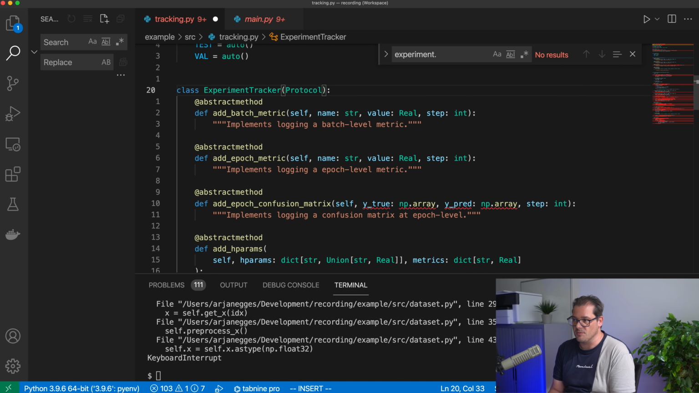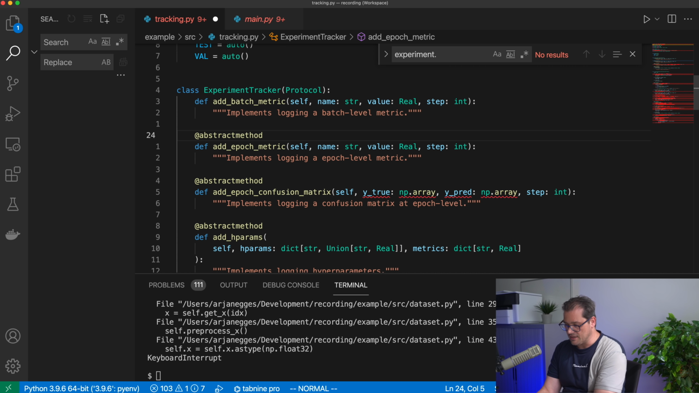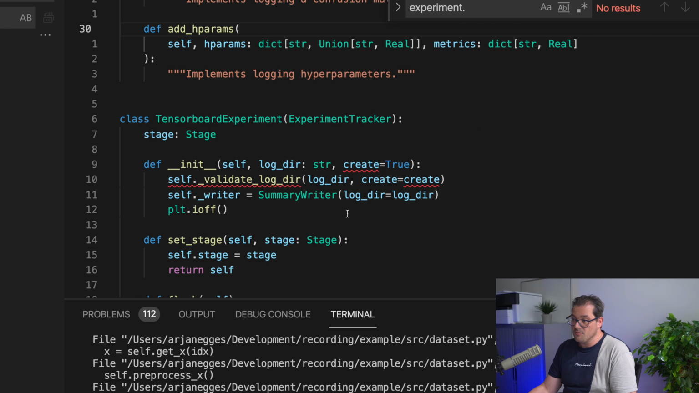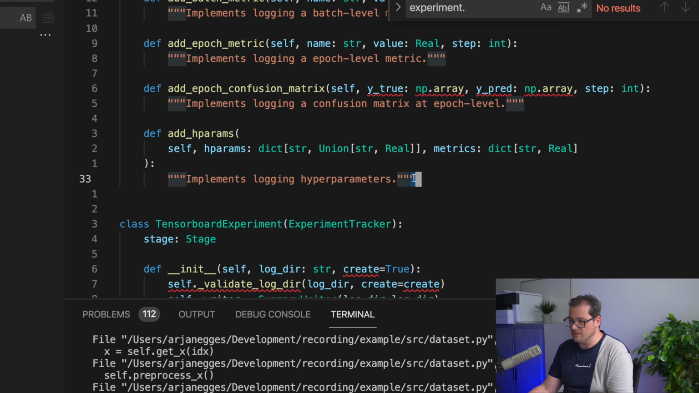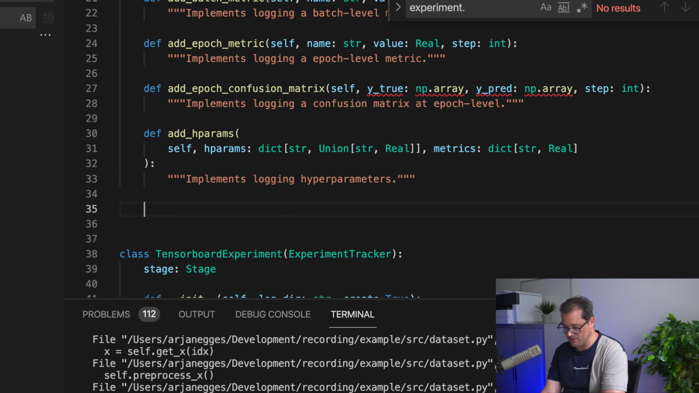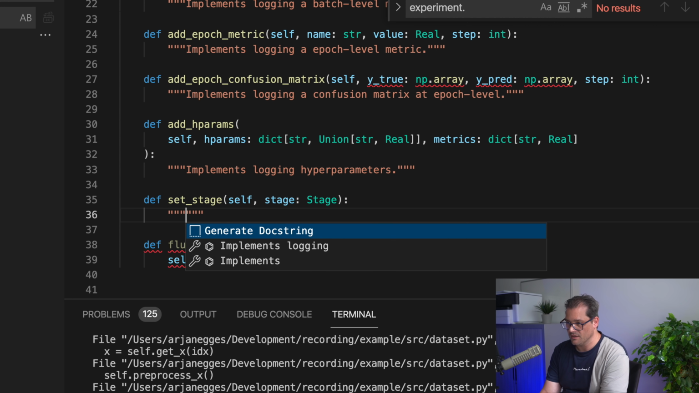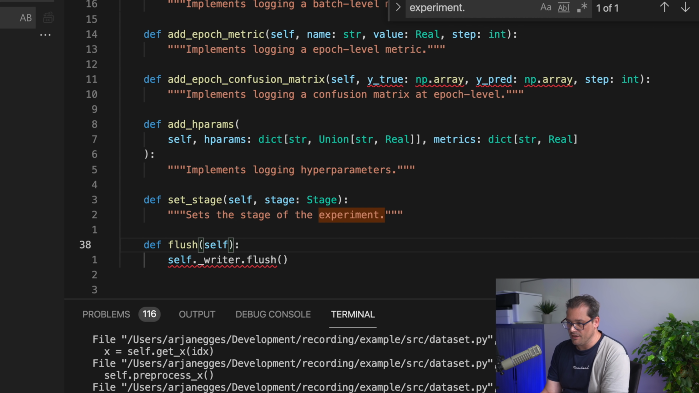But you always have to watch out that you're actually separating them and that you're not mixing up implementations and abstractions like what's happening here. So this is protocol. I'll remove the abstract method references here because that's not needed in a protocol class. And then I'm going to add the set stage and flush methods because that's going to be used in the main script. So I'll just add them here. And obviously these are also not implemented here. Sets the stage of the experiment. And the same thing for the flush method.